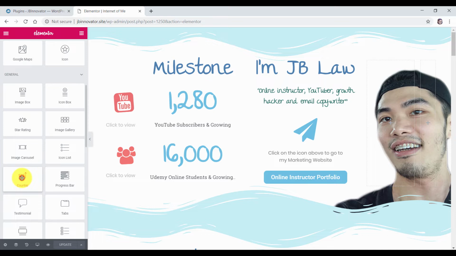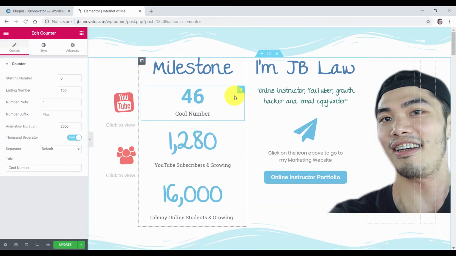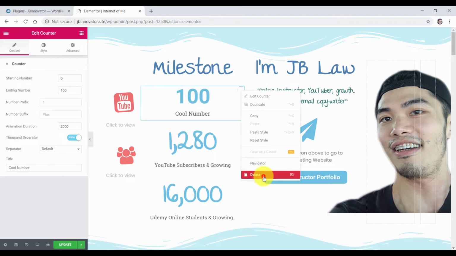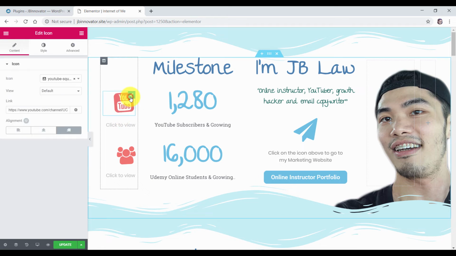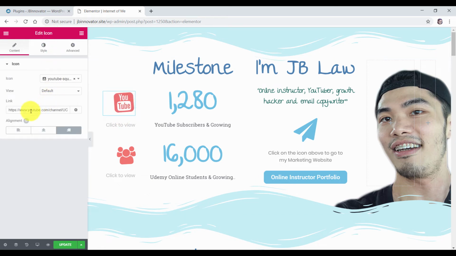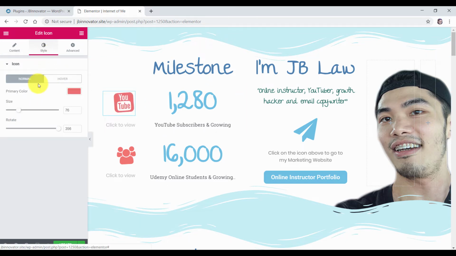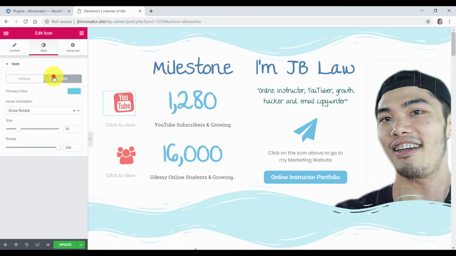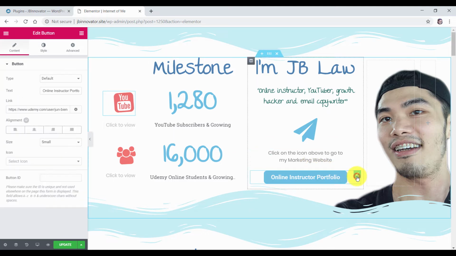All you need to do is click and drag and you're able to present your numbers, and also some of the nice icons over here where you can put in your icon and your link to your YouTube channel. If you go to style, they have normal mode and hover mode, and this is where you can create hover animations. And lastly, the buttons.